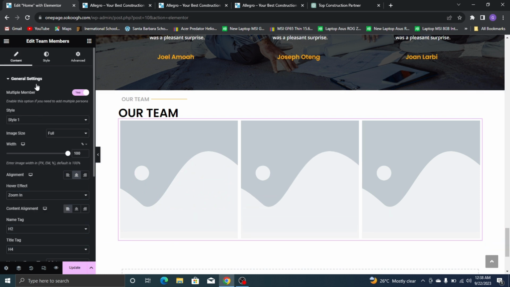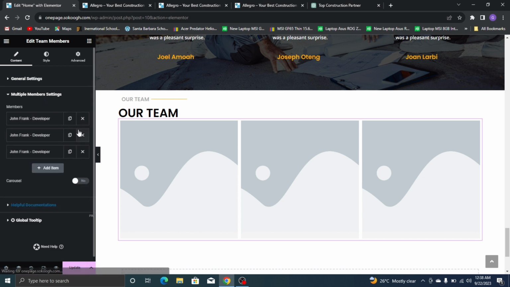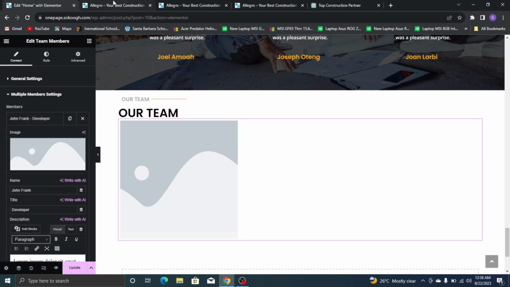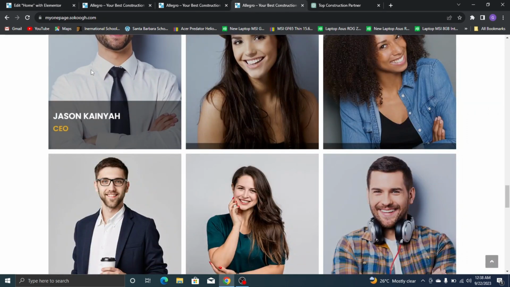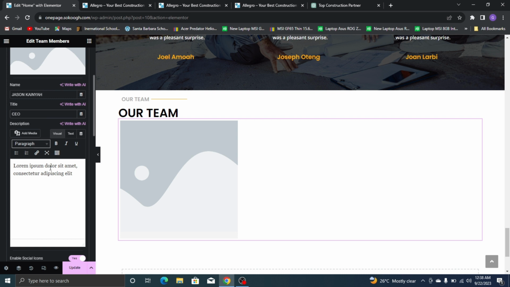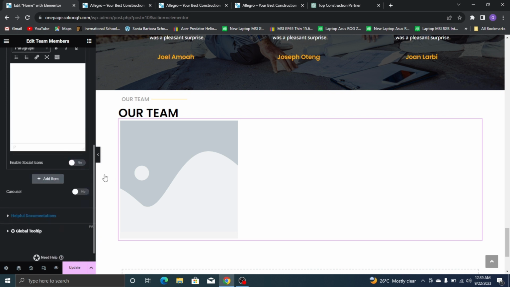So we can leave this, go to multiple member settings, and then let me close this too, and start editing the first one. So let me go back here. The first person you see is Jason Kenya, that's the name. So I'll just type it here, Jason Kenya, that's my name. And the title, make it CEO. Then just delete all of this from there and disable the social icons because we don't have that here. That will just be this style.